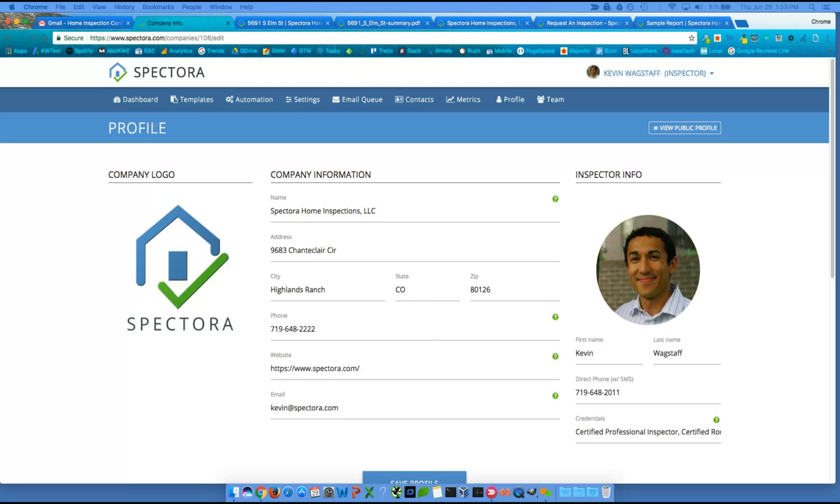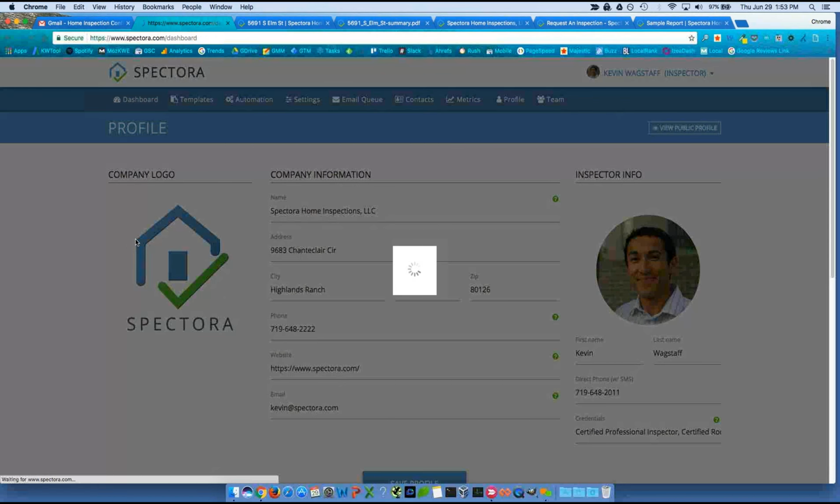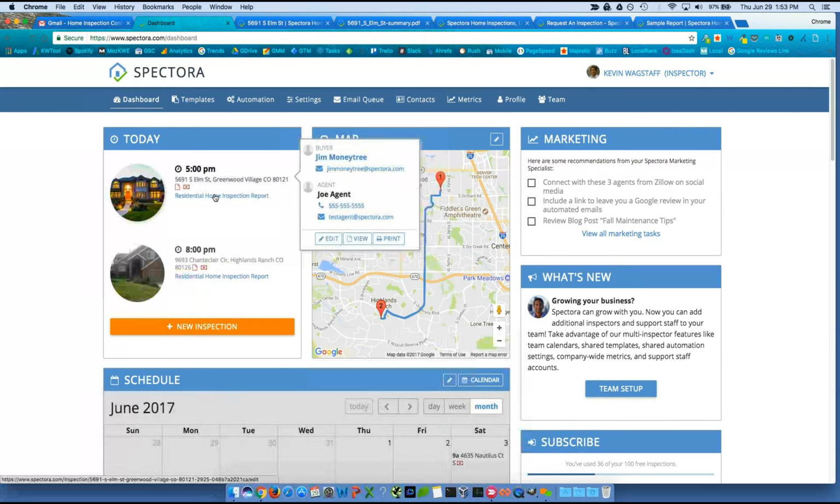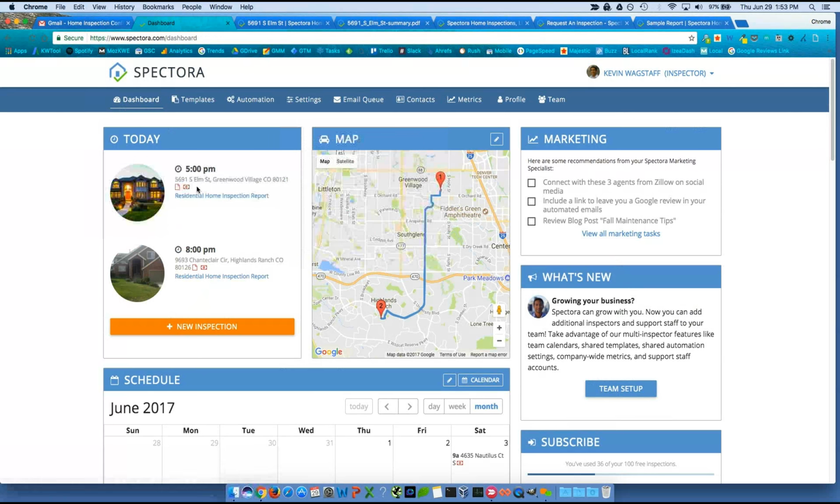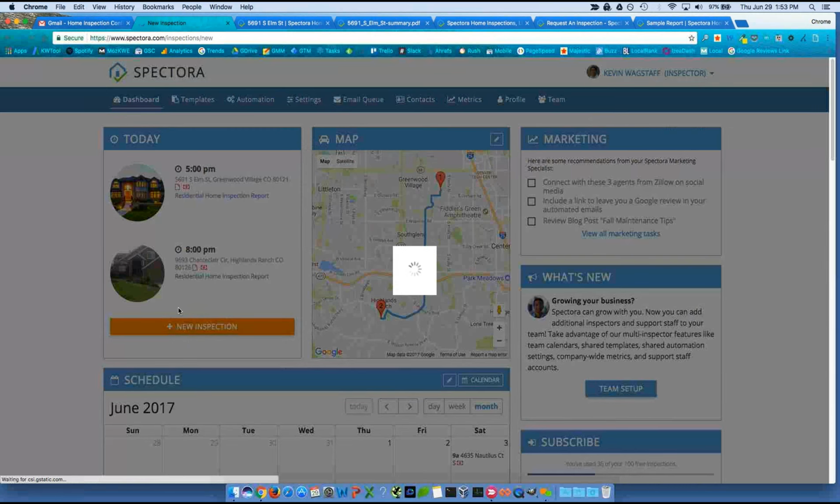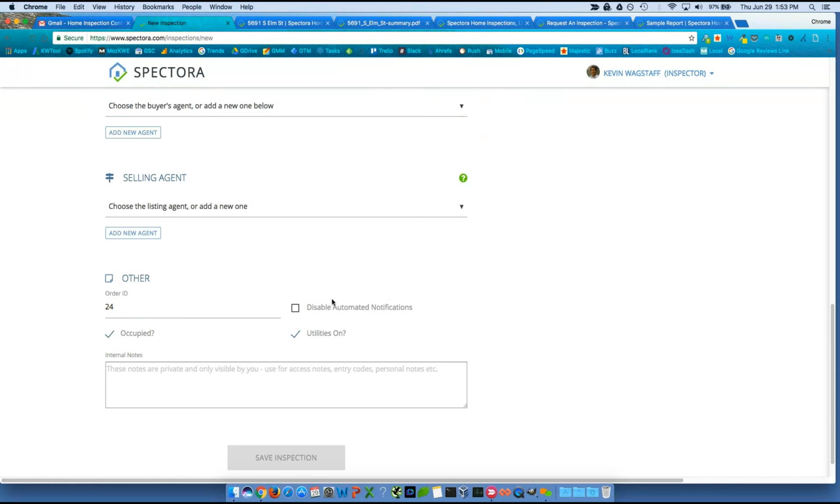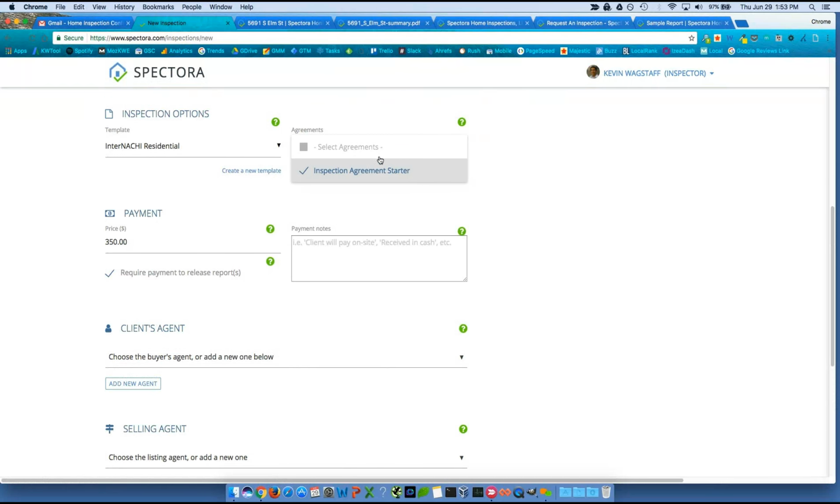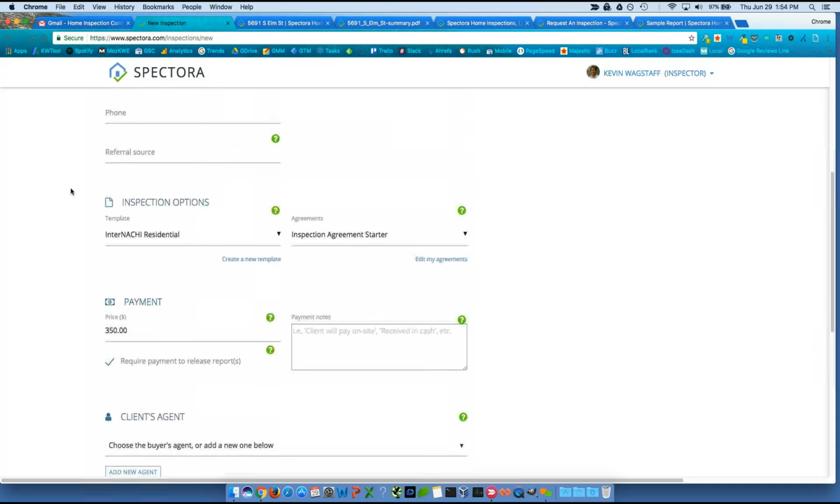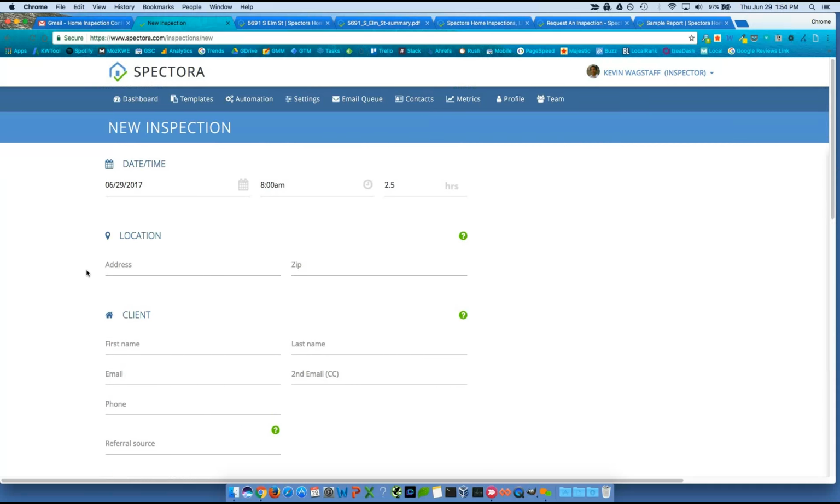So William asked about separate signatures on different inspection agreements. As I mentioned, when you're creating a new inspection, you can add multiple agreements to it. And so it would require separate signatures for each of those agreements. So if you're creating a new inspection, you can come down here. You would want to select all the different agreements. There's only one in this test account, but you would select your multiple agreements, and that would present the client with the mold, the termite, the pool, and then they would sign those separately.